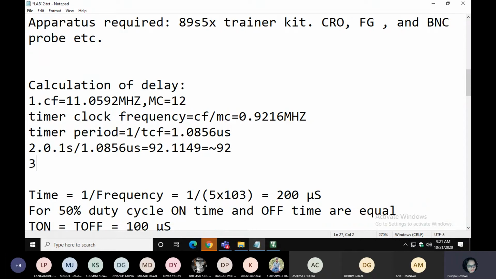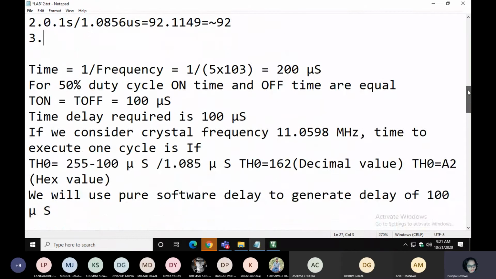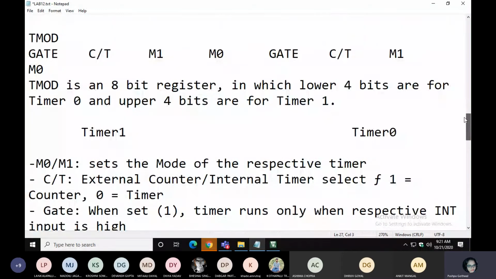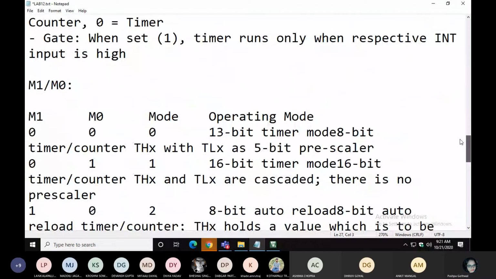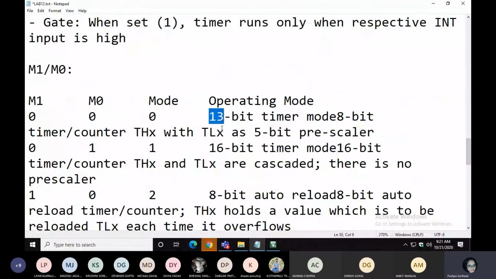Okay, now the third step, you have to decide which timer you have to use. Roughly I will tell you, we have 4 timer modes in 8051, and we will discuss this later. We have a 13-bit timer, a 16-bit timer, and an 8-bit timer. If the size of the timer is 8 bits, 2 to the power 8 means this timer will run from 0 to 256. If the timer is 16-bit, it will run from 0 to 2 to the power 16, means 0 to 65536.